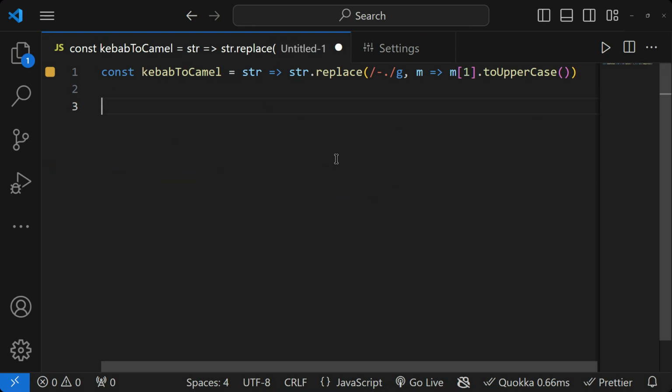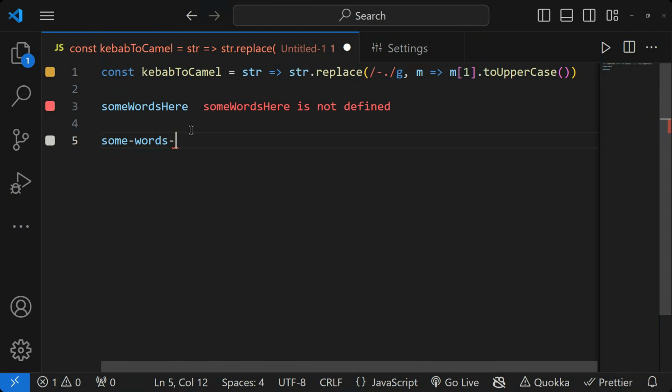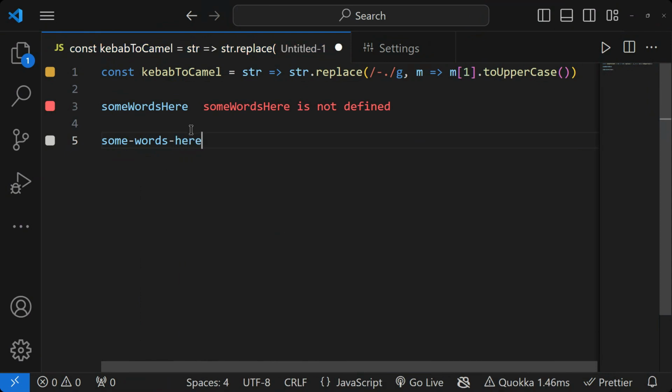Okay, so now we need to reverse this action. However, we're not simply backtracking our steps here, because while in the previous example we removed this hyphen, in this example we need to add one, but only when a condition is met. So what we're trying to do essentially is, if we have a string that says some words here, we want to convert it to a string that has the words separated with a hyphen, like this.